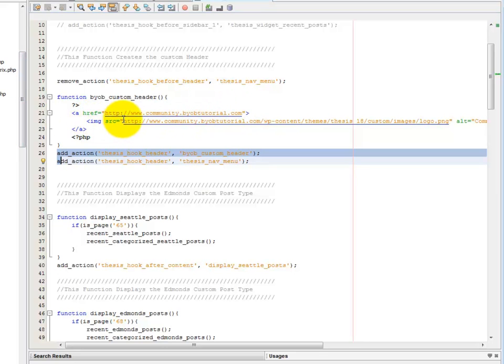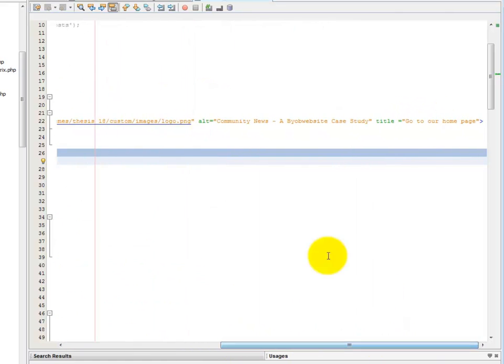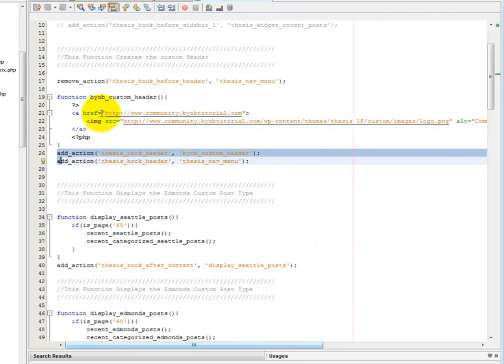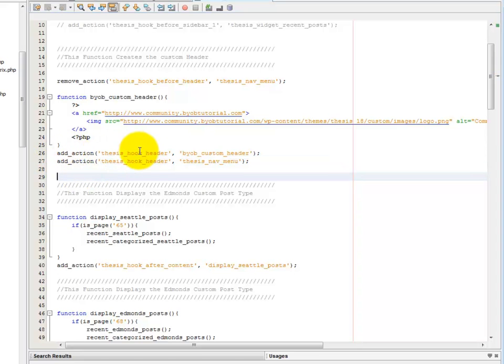And then we just have the image address for that image. I stored that under the Thesis 1.8 custom images folder, and it's called logo.png. Then I added a couple other things like alt text and a title to it as well. And then we close out that link. So there's no HTML structure really, except for just an image link that sits in here. And then we're going to add this function. So we're going to add action thesis hook header. That's where we're going to put it, inside the header.